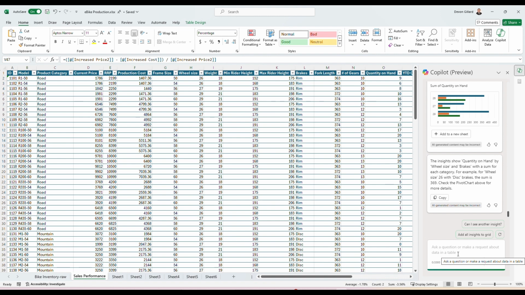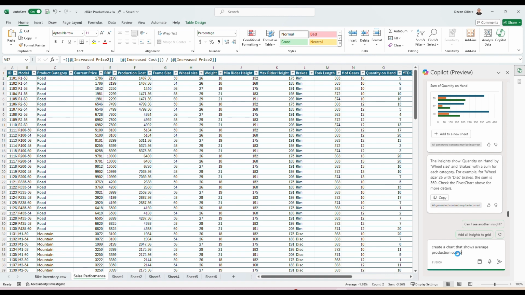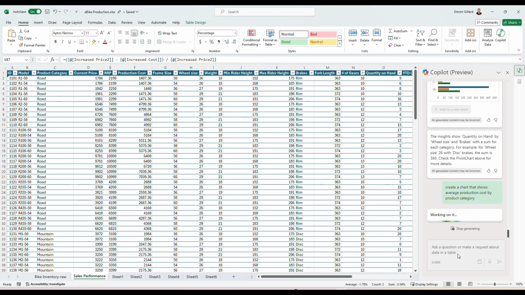actually ask more specifically for a chart. So create a chart that shows, what do we want to see? Yes, production average, that shows average production cost by product category. This will be a good one. And you notice I'm saying average. I could say production cost, but I actually wanted to add a formula in the calculation that it's doing for our chart. That's why I said average. Just wanted to give it a little bit more work to do.